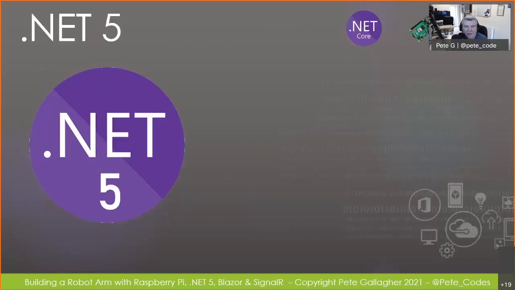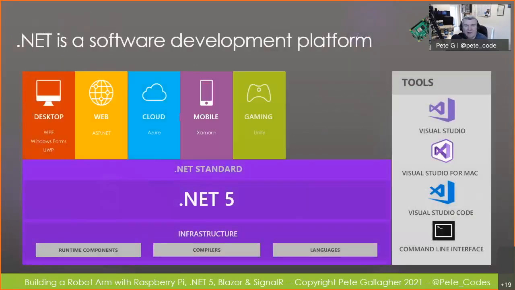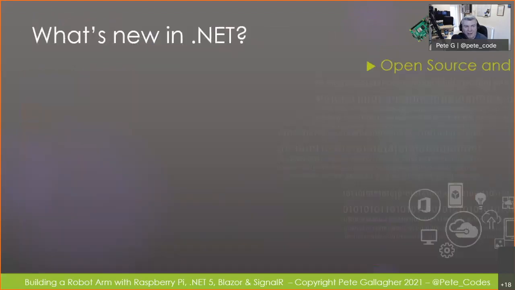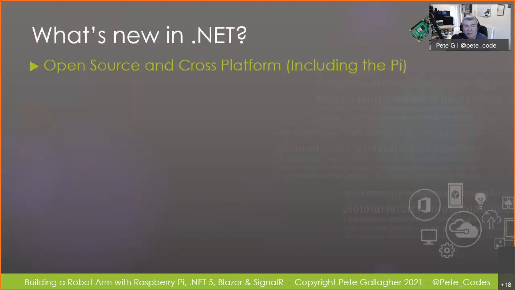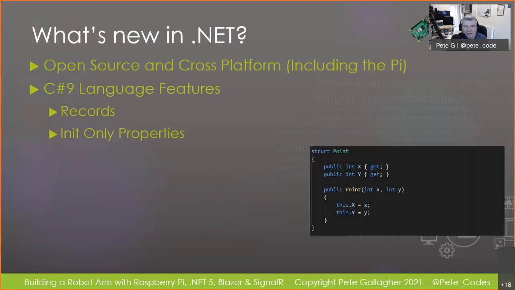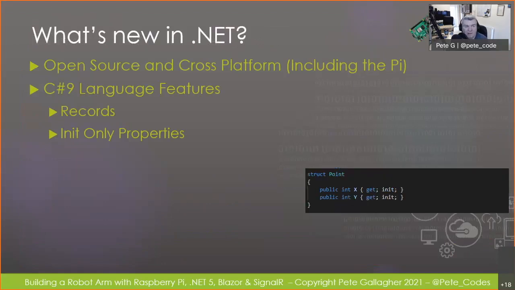So .NET 5, this allows us to target pretty much any platform we like now, which is great. So desktop, web, AI, gaming, and IoT, which is nice for us. We also get the fact that it's open source and cross-platform, including the Raspberry Pi. And we get access to the nice new C# 9 features like records and init-only properties where we can go from something like that down to 2 lines now, which is nice.